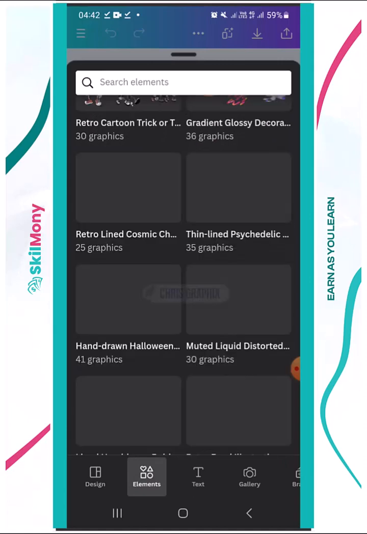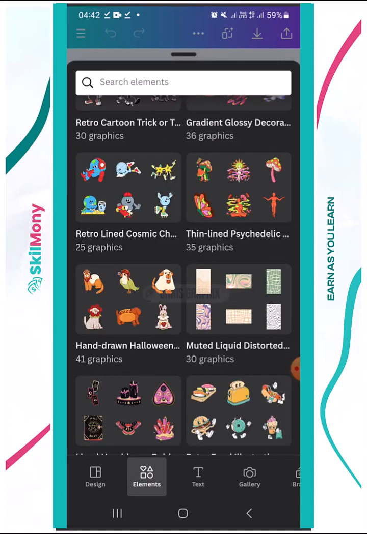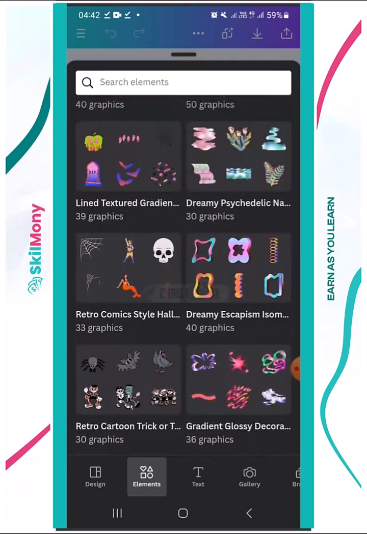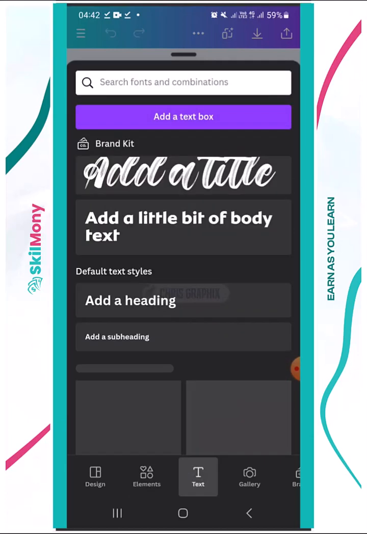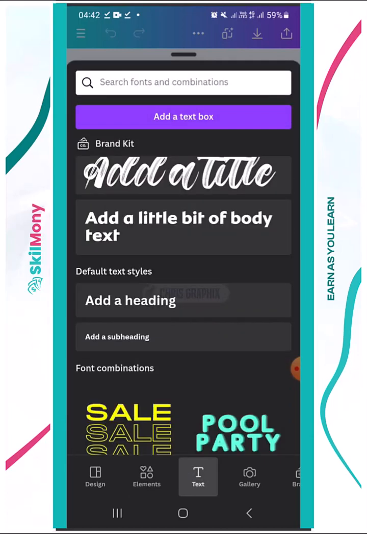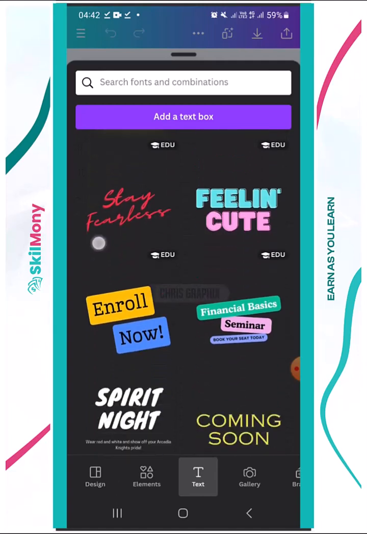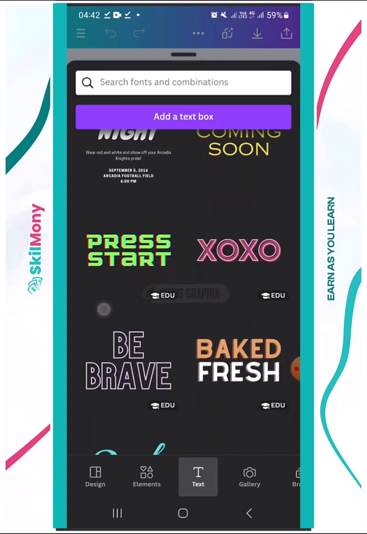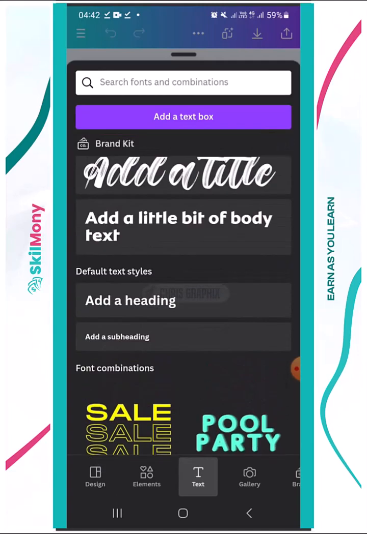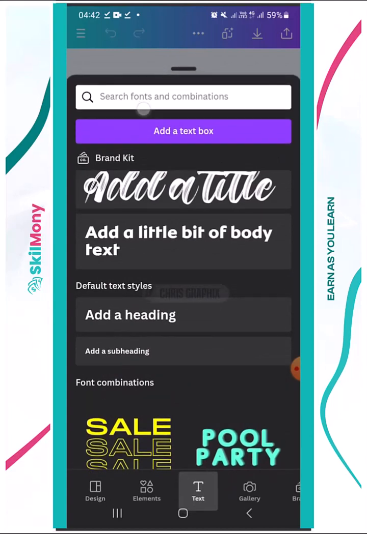All right, so these elements include text. So you can see text in the next tab here. You want to add the text. A brand kit, you can see text. You can just pick any type you want to use, or if it's a normal text you want, you can just add the text box.